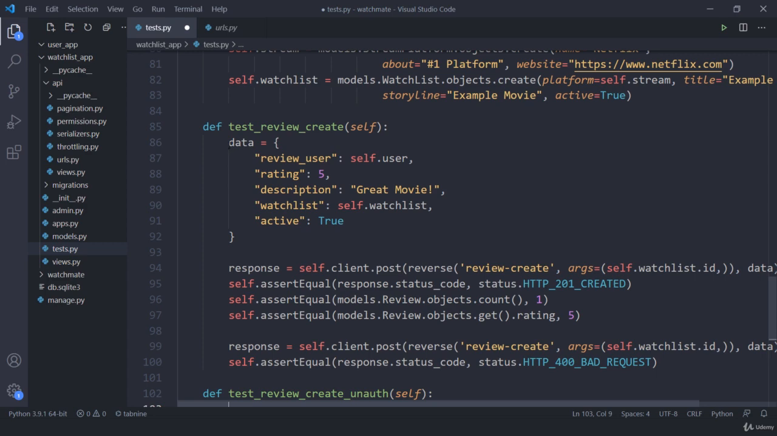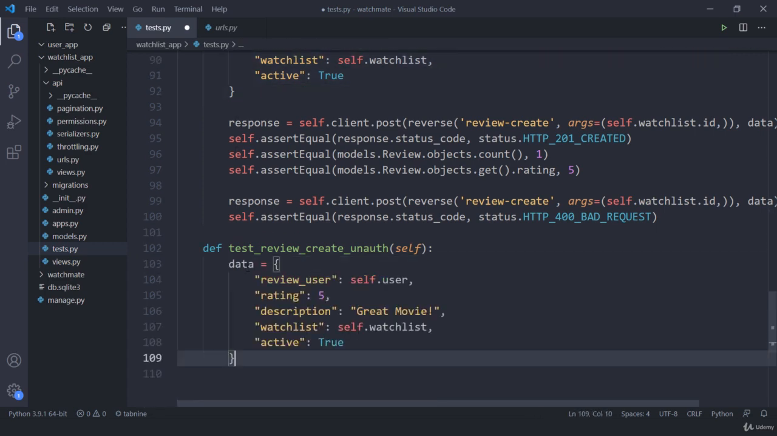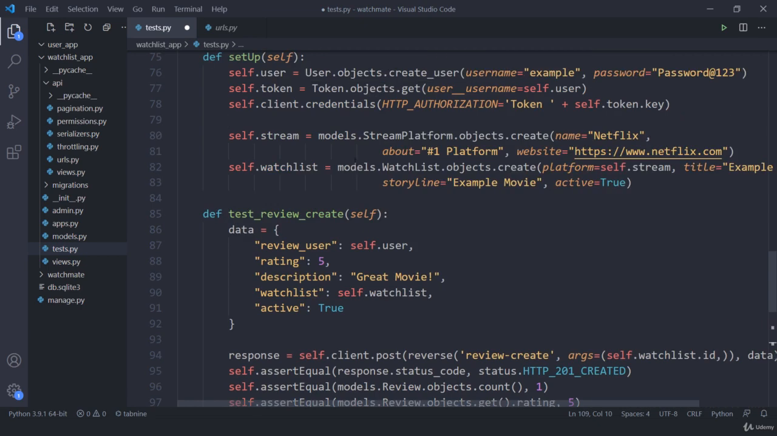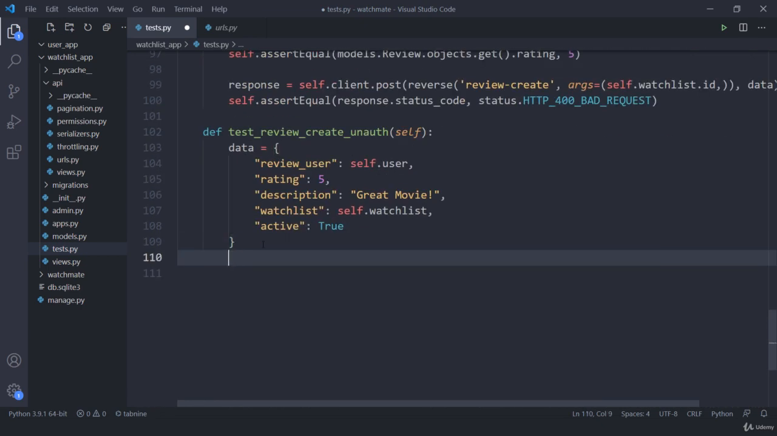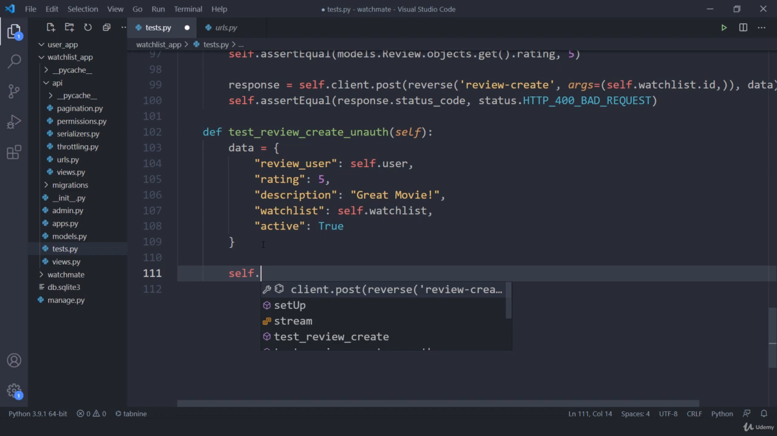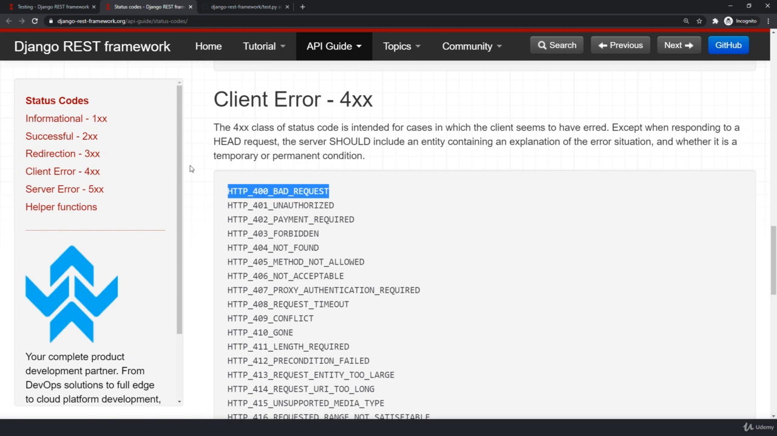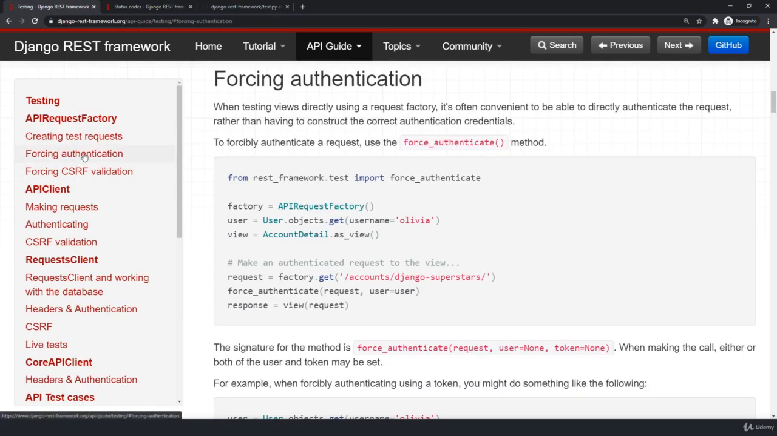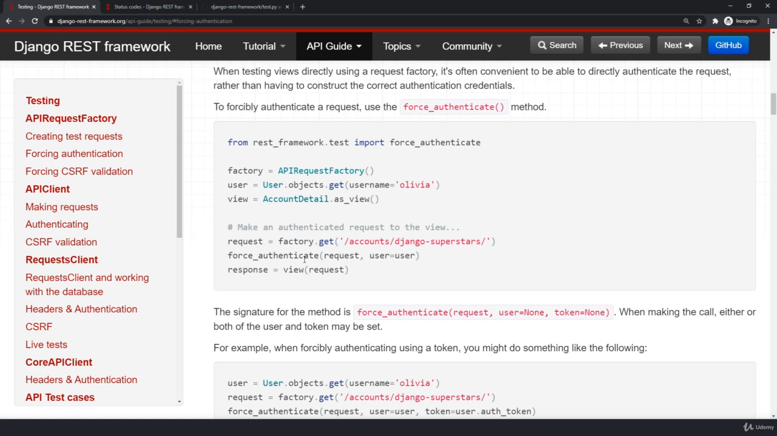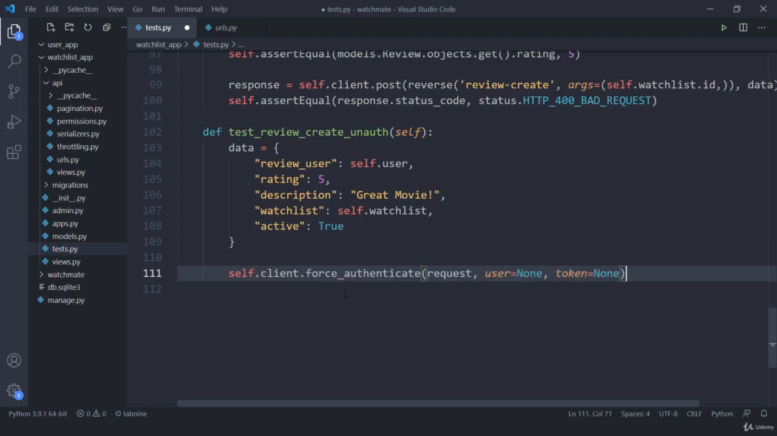But before that, let me copy this data here. And then instead of this currently logged in user, I am going to use force login. So I'm going to use self.client.force_authenticate. If we jump here into our testing, go to force authentication. Now this force authentication helps us to log in as any other user, create any other user, or just pass None to log in as none. So if I get back here, user as None means we are not authenticated, we are not logged in.